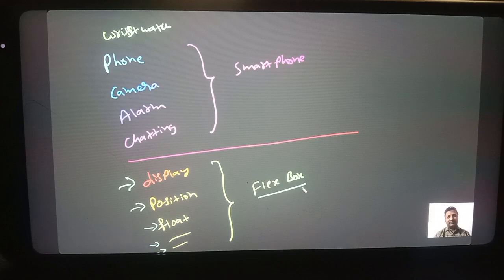Only images. Only text. Content is the generic term. So, FlexBox makes alignments of content much easier. FlexBox makes alignments of the content much easier.